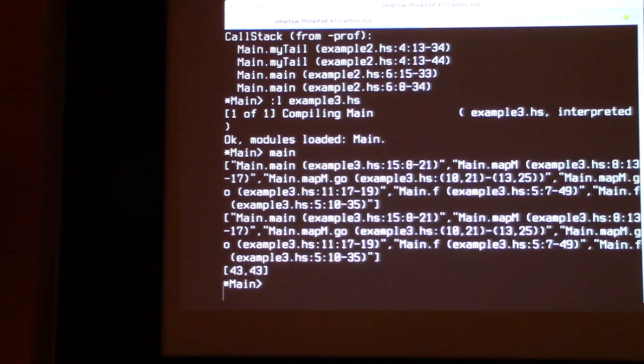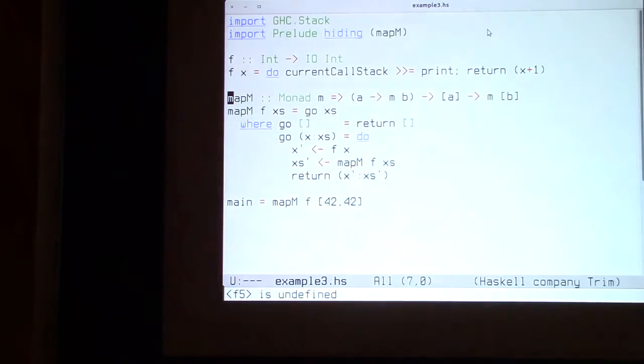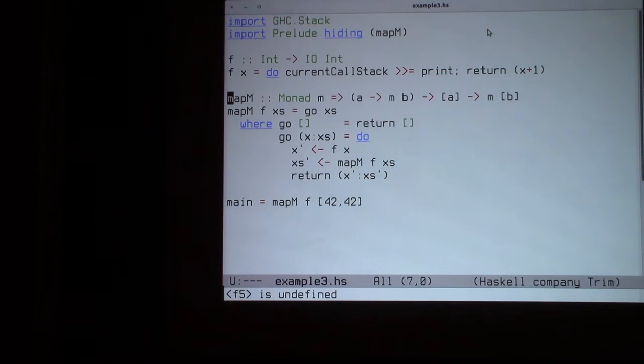Right. So there we got two calls to that function f, and it's printed out the call stack. So I could have done anything with that. And actually, in our Haskell implementation, what we do is grab that call stack and attach it to an exception, and then the exception propagates out, and we can show that to the user. So let me show you. I'll show you a slightly larger example.